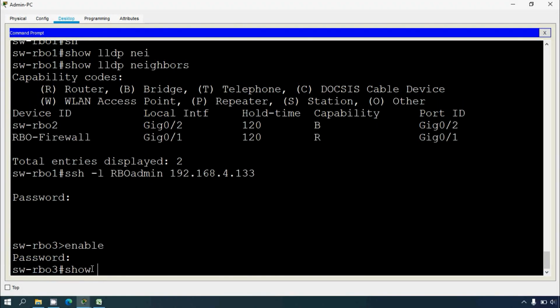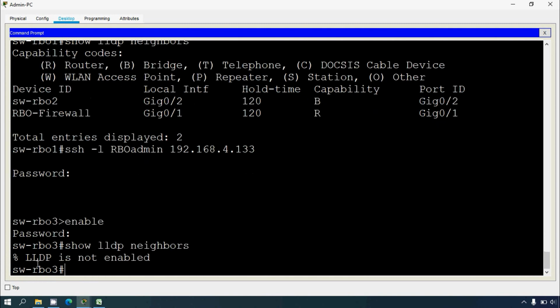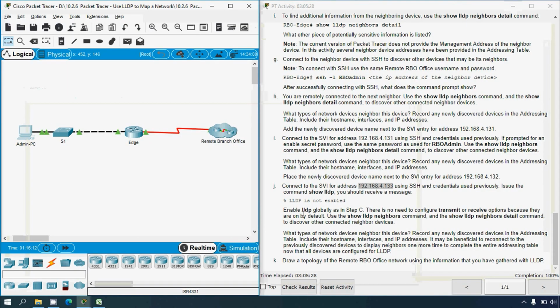We will give a show command, show LLDP neighbors, and here we can see it says LLDP is not enabled. Enable LLDP globally as in step C. There is no need to configure transmit or receive options because they are on by default. Use the show LLDP neighbors command and the show LLDP neighbors detail command to discover other connected neighbor devices.